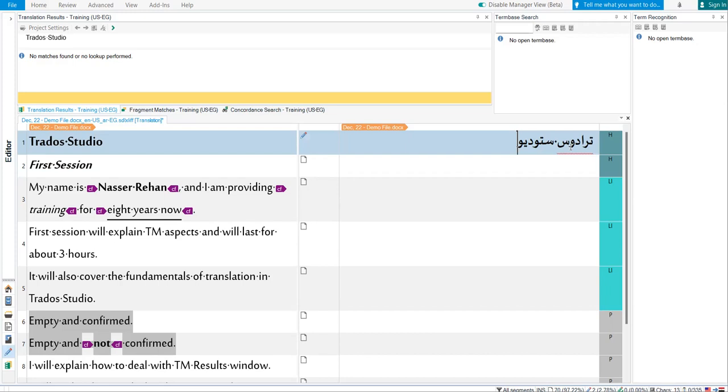As you can see, take a look at the windows of translation memory, these three: translation results, fragment matches, concordance search. Translation results is saying no matches found because nothing is stored in the TM we are using. We created it from scratch. If you want to use your current translation for later use, you have to use the confirmation shortcut. Confirmation shortcut is Control Enter.